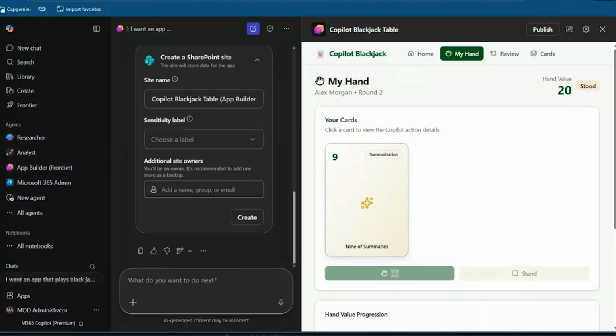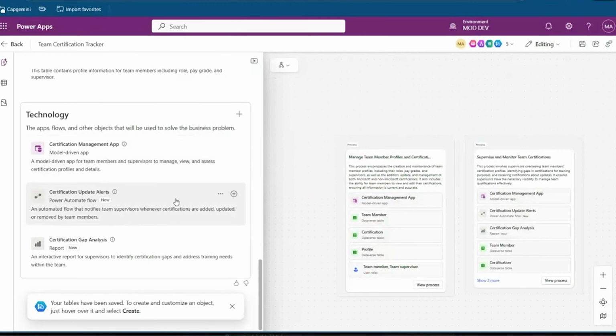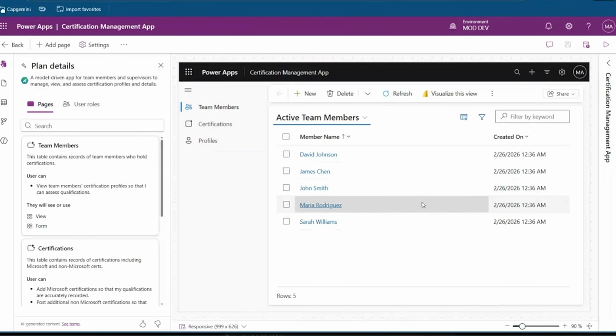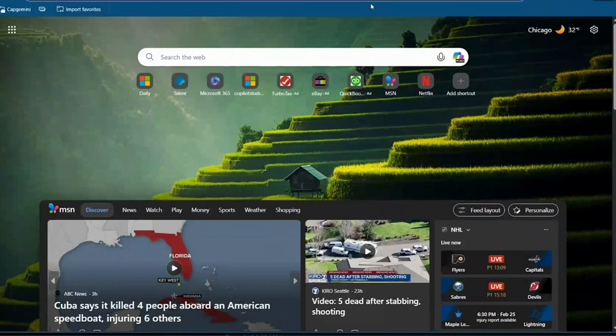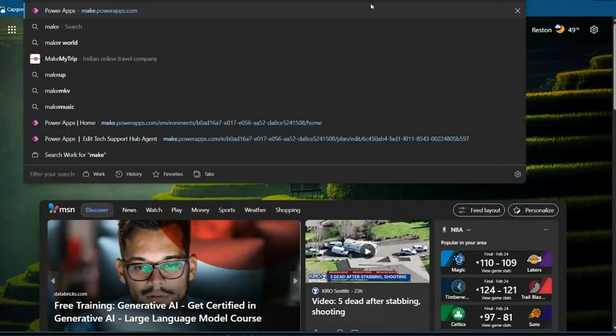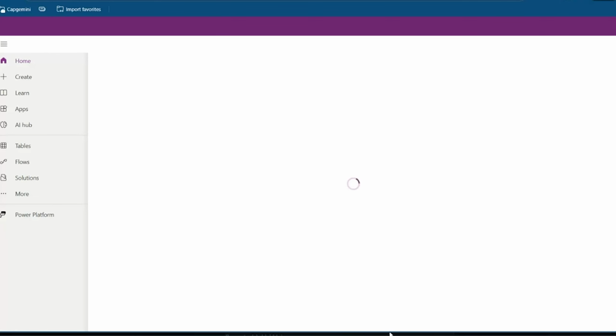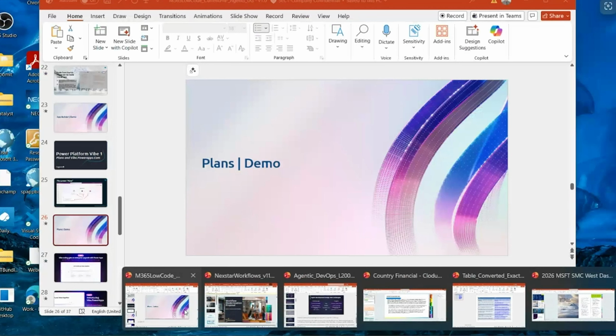All right, fine. Let's go back to our Power App that we built over here. We saw it as certification management app, and we saw that it created a model-driven app. All right. Okay, that's plans. But what about Vibe? Let's go see Vibe right now. Go to make.powerapps.com one more time, and we're going to see Vibe. Let me see about here in the slides. Vibe will be again either fast or slow.